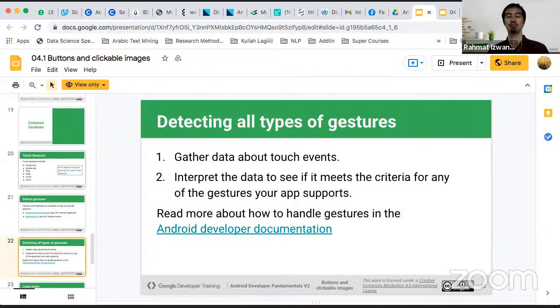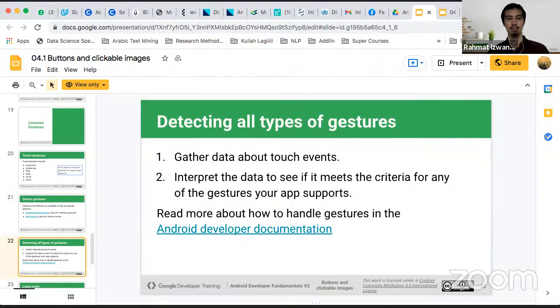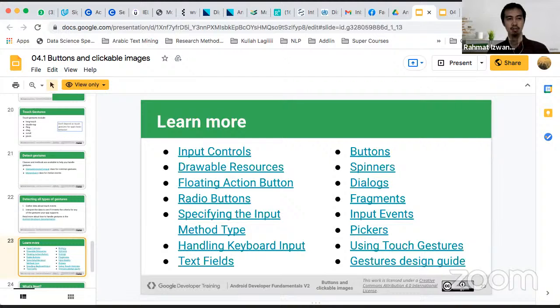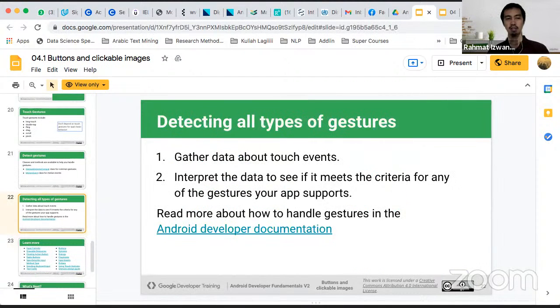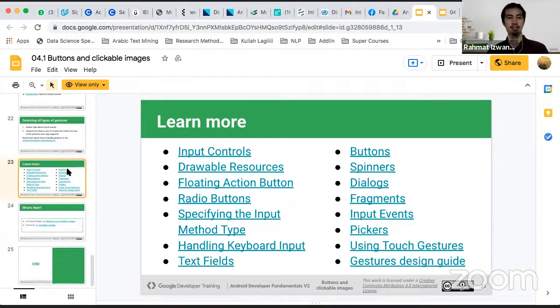But if we want to implement these types of gestures, we can do it in an Android application. Again, I won't talk about that specifically. Okay, that is the first lesson.